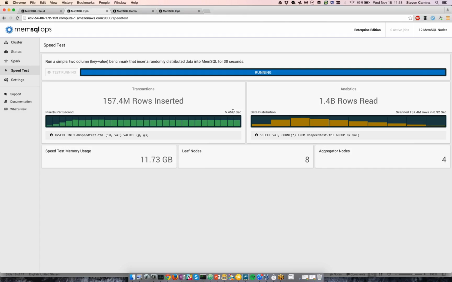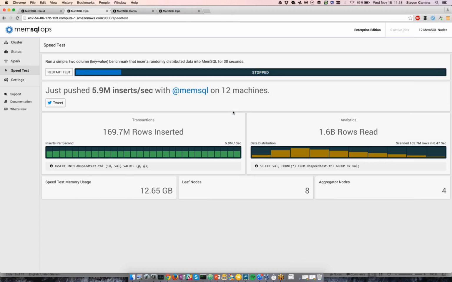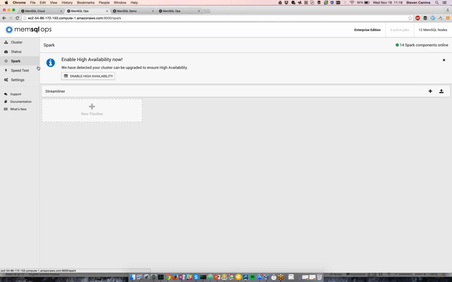And the machines are, I believe, M2 large, sorry. So commodity machines, and we are able to get 5.9 million inserts per second on 12 machines. So for those on the call who are familiar with how fast databases can go, this is insanely fast for a database, and we're only getting faster as time goes by.